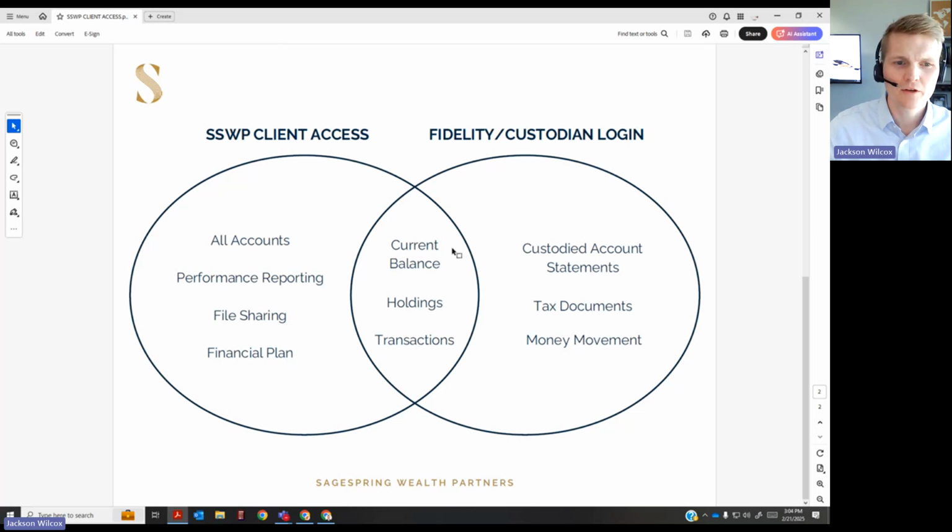In order for you to get account statements, that's going to be inside the custodial login. In order for you to get tax documents, that's going to be inside the custodian login. And if you ever need to transact money, move money from one account to another, or send funds somewhere without the help of our team, you're going to need to use the Fidelity login for that.